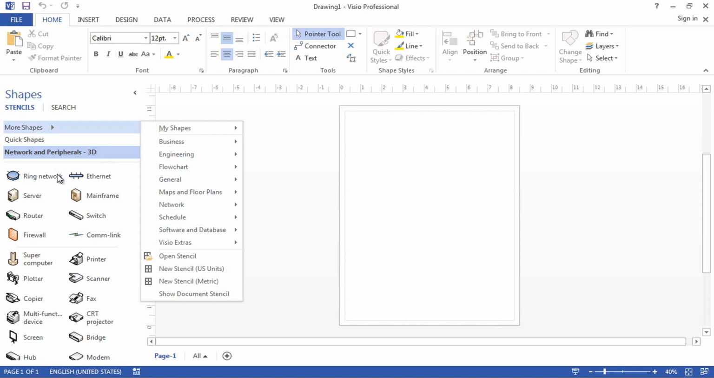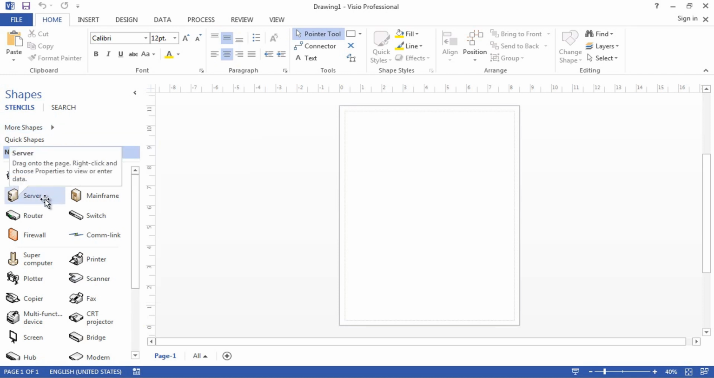And there are different shapes here. You have servers, ring network, pretty much all the items that you may ever need when you try to represent networking. We're going to start with servers, and we're going to take this server box and we're going to bring it into the main screen.